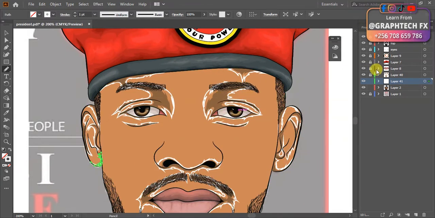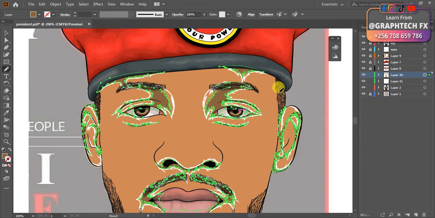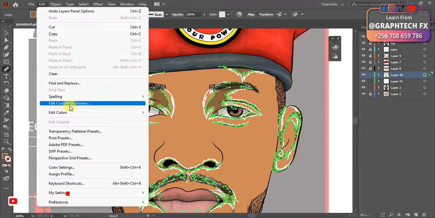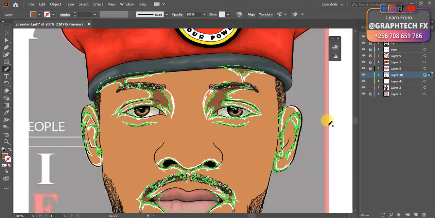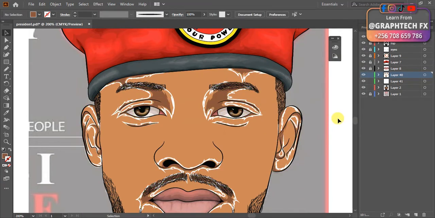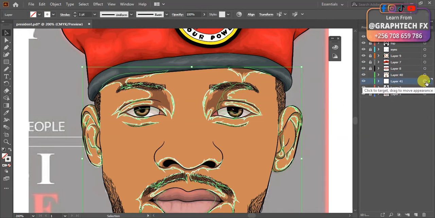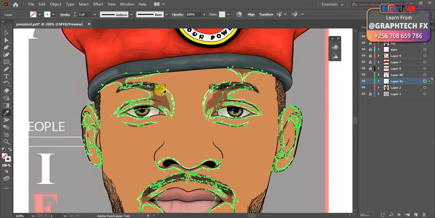Let's add some red, this color here. First shadows, black something, yeah. Yeah, that's better. Yeah, that's better.